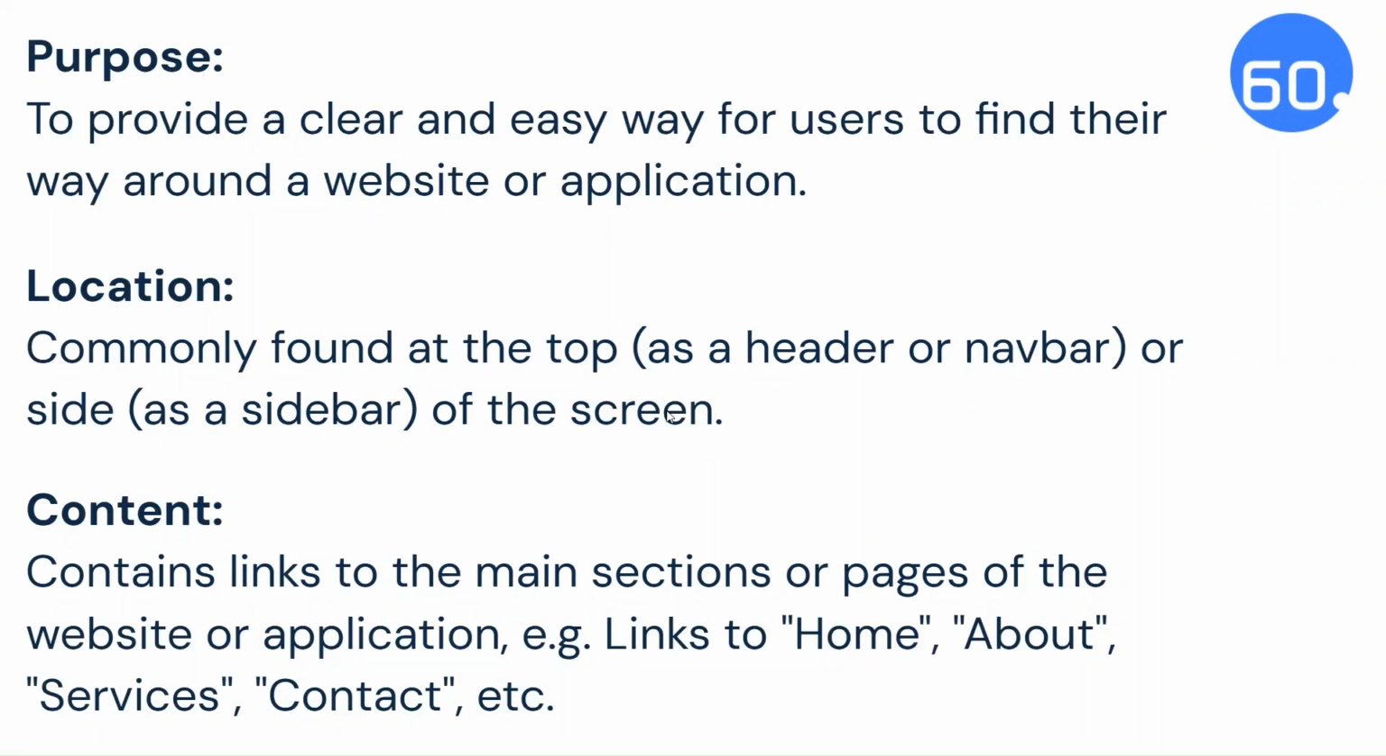So, the purpose of a navigation menu is to provide a clear and easy way for users to find their way around a website or application. And like I said previously, it is typically found at the top or side of the screen, and it contains some of the most important sections or pages of your website or application, such as the home, about us, services, contact us, shop, and so on and so forth. So some of the most important pages of your website that you want users to easily access when they visit your website, it is always advised that you put them on the navigation menu.